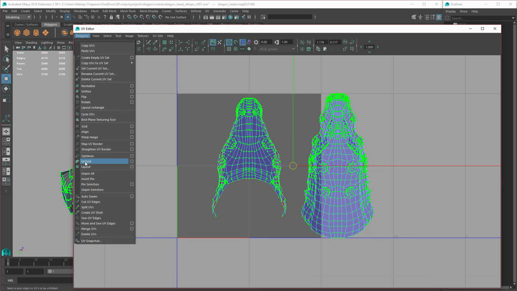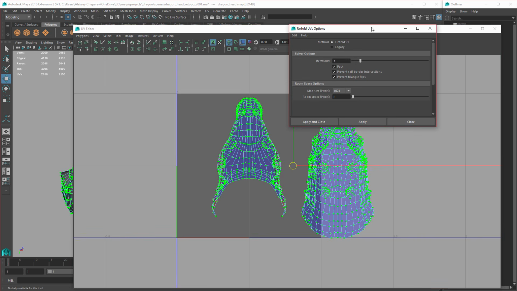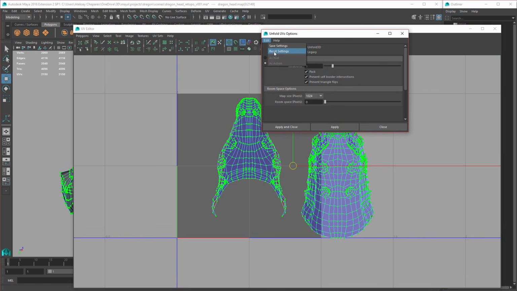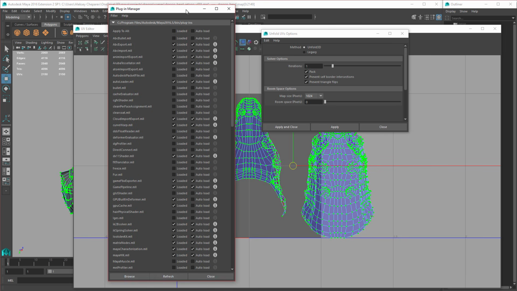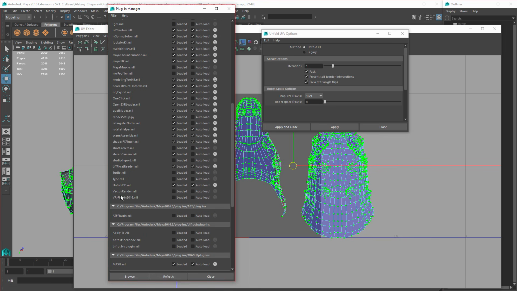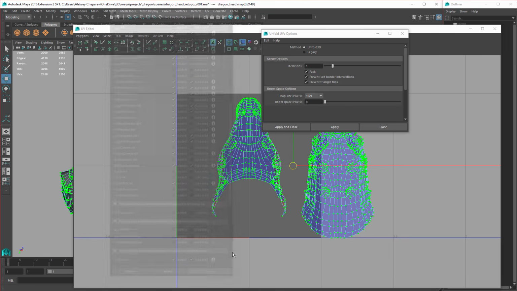And I'm going to go into unfold, open the options for unfold. I'm going to reset, show you the default settings, which are just this. Now if you don't see this unfold 3D, it might be because one of the plugins for it is turned off. So go to Windows, Settings Preferences, Plugin Manager, and then scroll down to Unfold 3D. Make sure this plugin is turned on and set to auto load. And that's about it. I'm going to click apply.